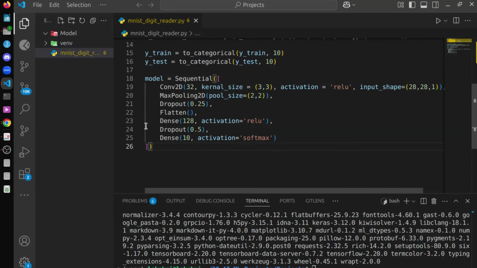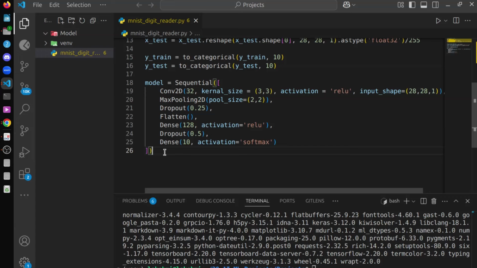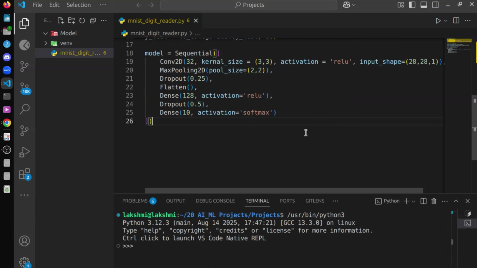Then that's it. Let me walk you through each layer. Think of it as building a tower. The first one is the convolutional layer: Conv2D of 32, kernel size 3 by 3, activation relu, input shape 28 by 28 comma 1. This is our feature detector. Imagine you have a tiny 3 by 3 magnifying glass sliding across images. It looks for patterns, edges, curves, lines. We have 32 of these magnifying glasses, each looking for different features.